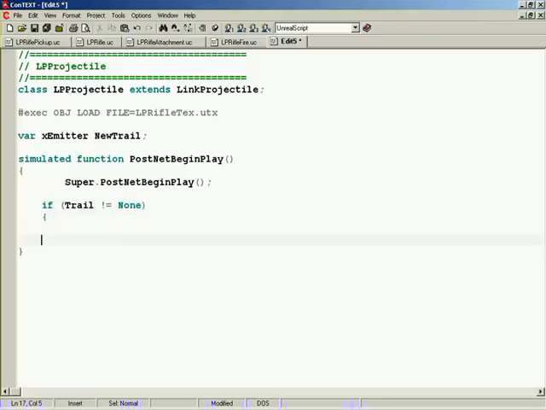Okay. So we do have a trail. What do we want to do with it? Well, the first thing, let's say trail.destroy. Let's kill the existing trail. So all the plasma effect off of the normal link projectile will be destroyed, and then we can go ahead and set up our own.